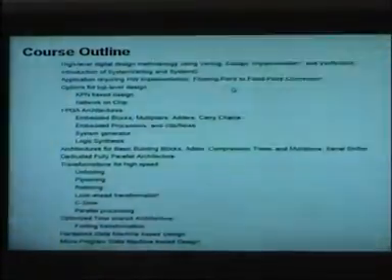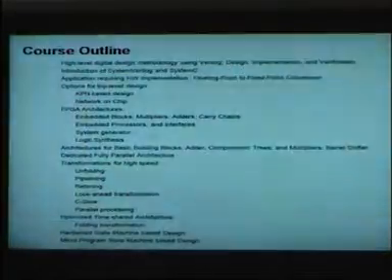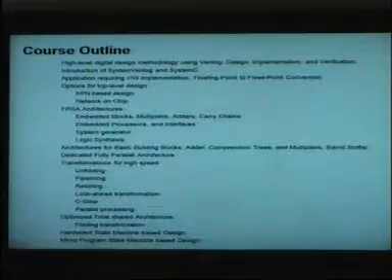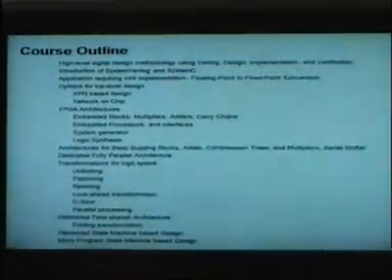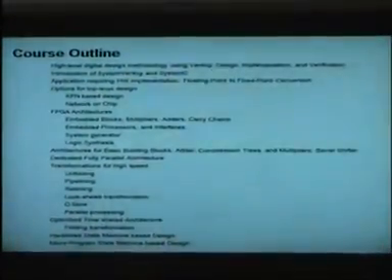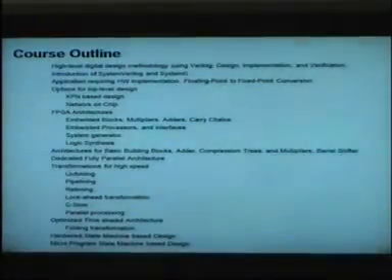Then we'll spend time learning about floating point to fixed point conversion, and then we'll spend time learning about top level design. What are the design options we have to do a top level design without really worrying about what goes inside the blocks. And then we'll spend time learning about FPGAs, field programmable gate arrays, their architectures, what they have to offer, what they were yesterday and today.